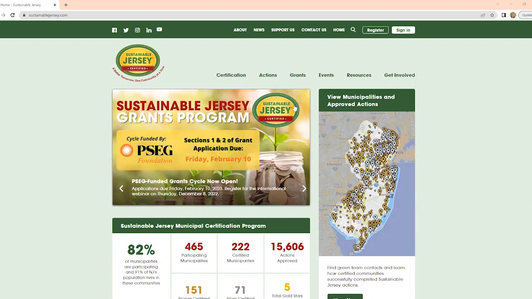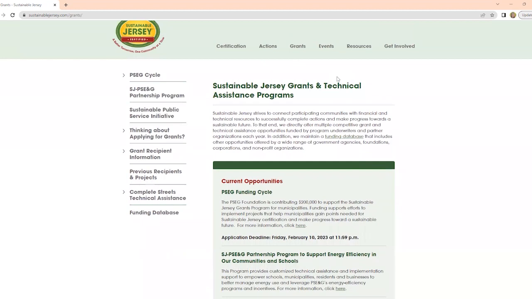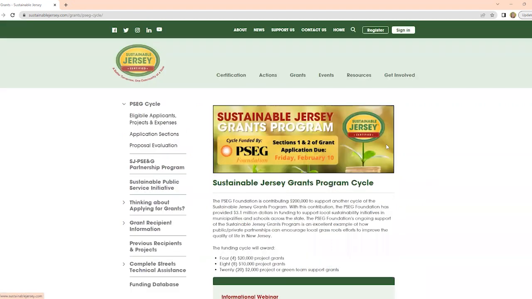So to get to the grant application, when you're on the Sustainable Jersey website, you can go ahead and click either on the Grants tab or on our slider. I'm going to go through the Grants tab way. After clicking on the Grants tab, you'll see that there's a PSEG cycle listed here on the left. It's also listed here in the Current Opportunities box. You can either click here to get to the page with the application link, or you can click directly on the PSEG cycle link on the left.